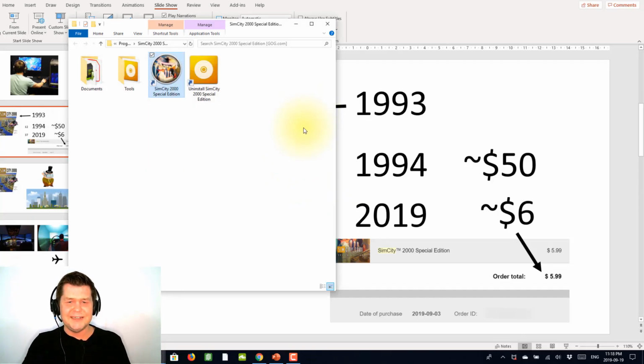So that is SimCity 2000. And when I was young, SimCity 2000 was my favorite game.